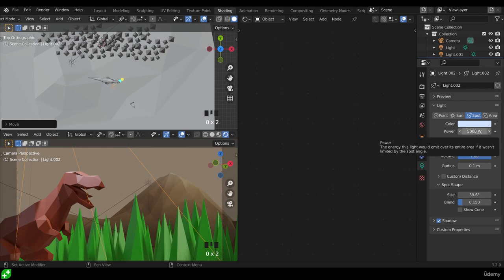5000 is obviously therefore too much, so we'll come down to 2000, and that looks quite nice, but I think the 1000 was probably about right. Maybe in the middle of it, so 1500, that looks quite good I think.